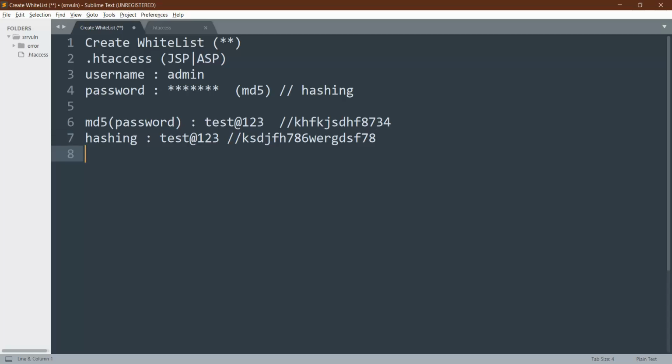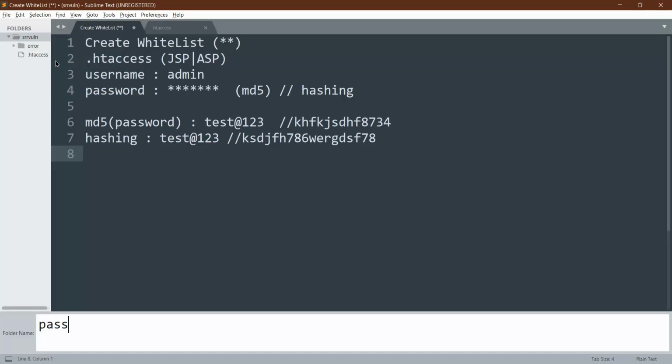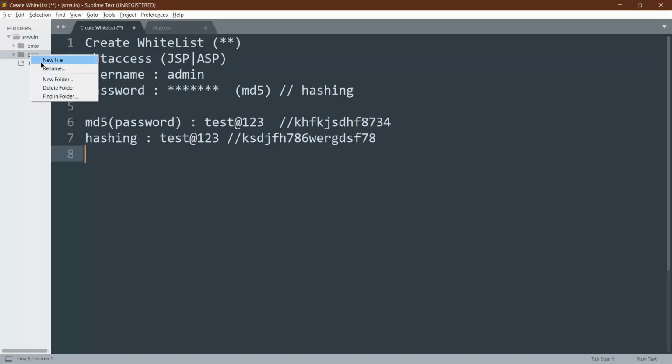Now let's see first of all a practical approach to how we can create the program. First I will write the vulnerable code in MD5, where we can see how the code looks. Here I will create one folder.